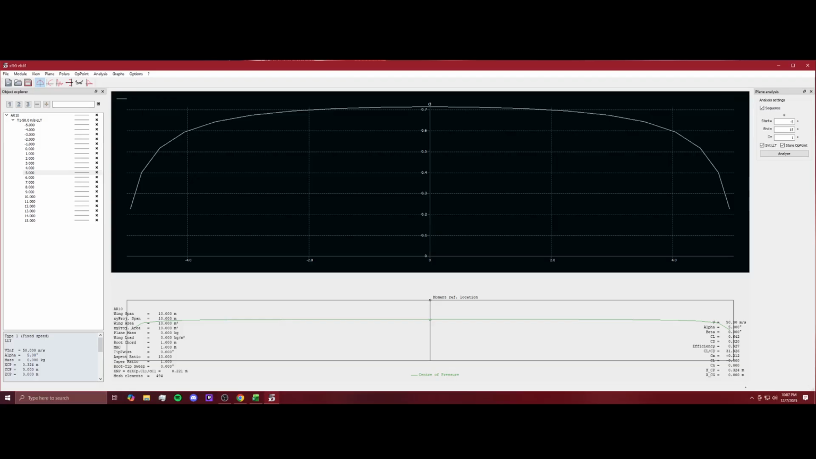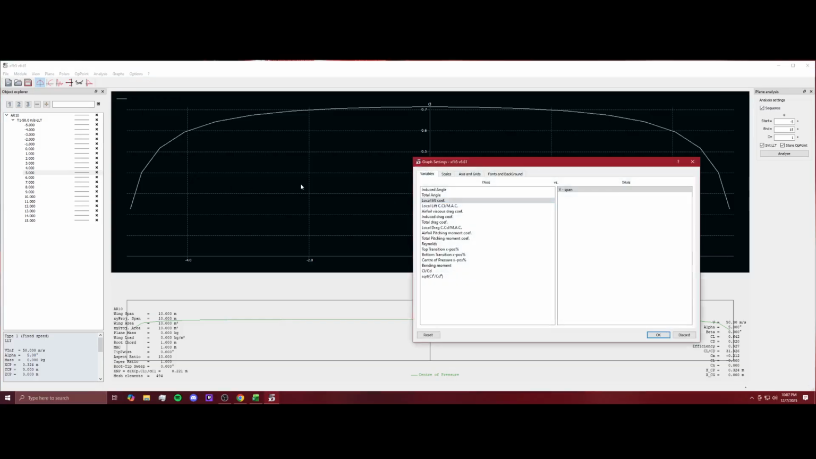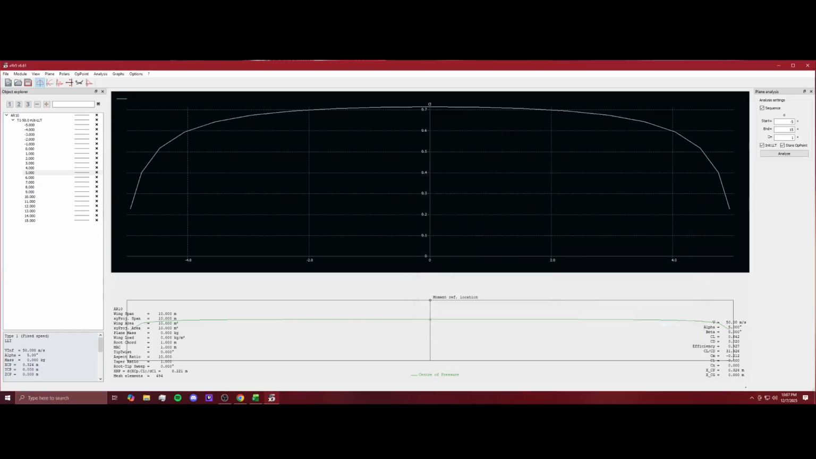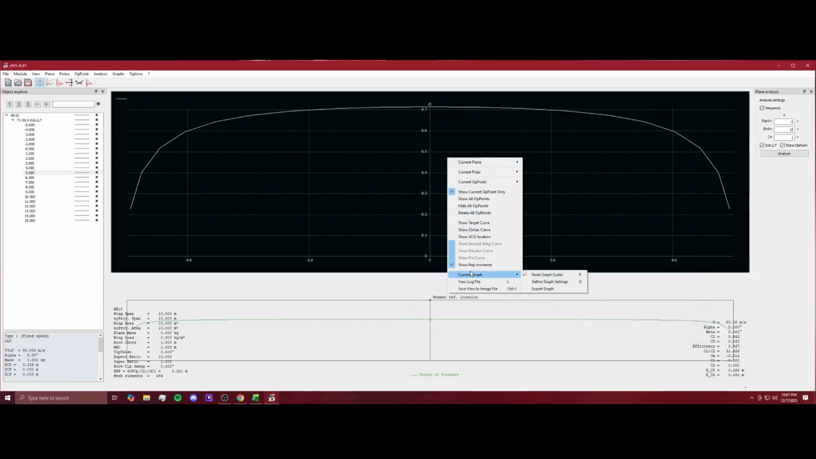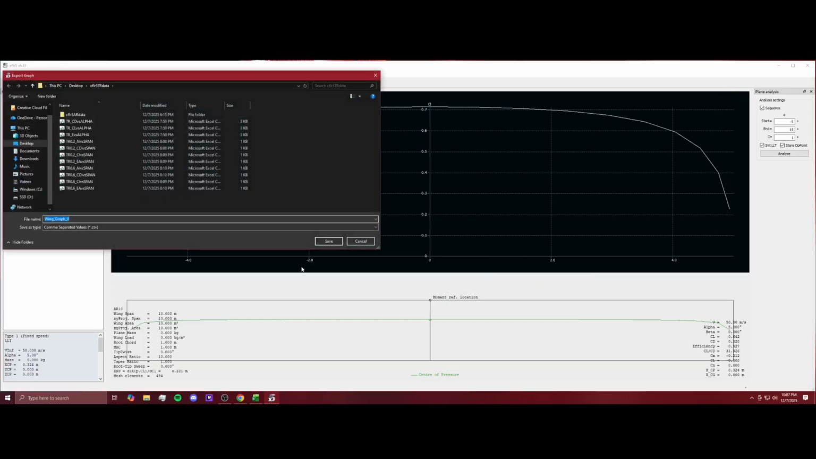And to plot these, we can also do the total angle, which is just effective angle of attack, and induced angle, induced drag. So these four really are important ones: local lift coefficient, total angle, induced angle, and induced drag coefficient. But if you wanted to export these into a plot, you go over here, go to current graph, export graph, and again, you'll be able to send it out as a CSV file, which is very convenient.